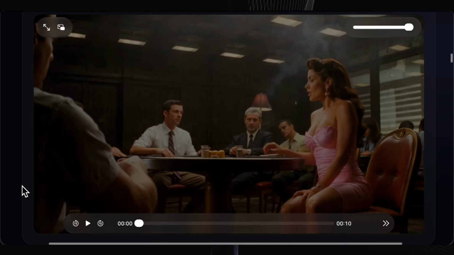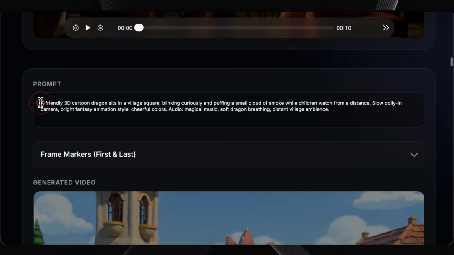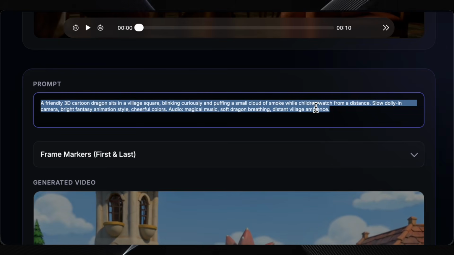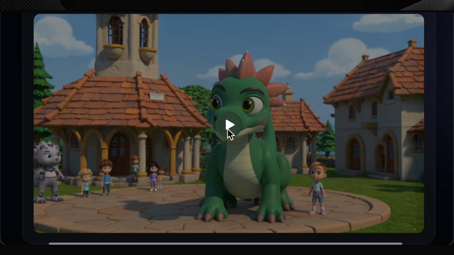Next, I wanted to move away from human dialogue for a second and check how the model handles pure 3D generation. You can see the short prompt on screen where I simply requested a 3D dragon with slight camera movement. Check the result.